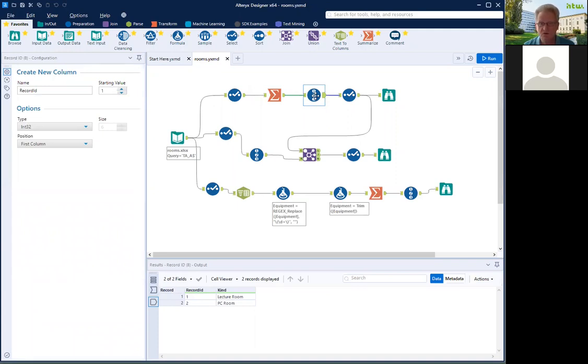So I have used this operator, and you see it has a specific name. It's called record ID, and it has a specific type, and it has a starting value. It starts with value 1. There are some further options that we can use, but in this case, I just take the default options here, starting with number 1 and having an integer.